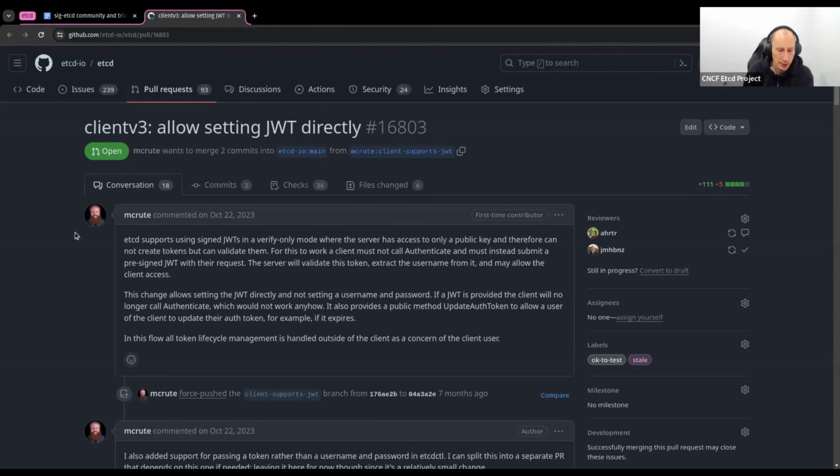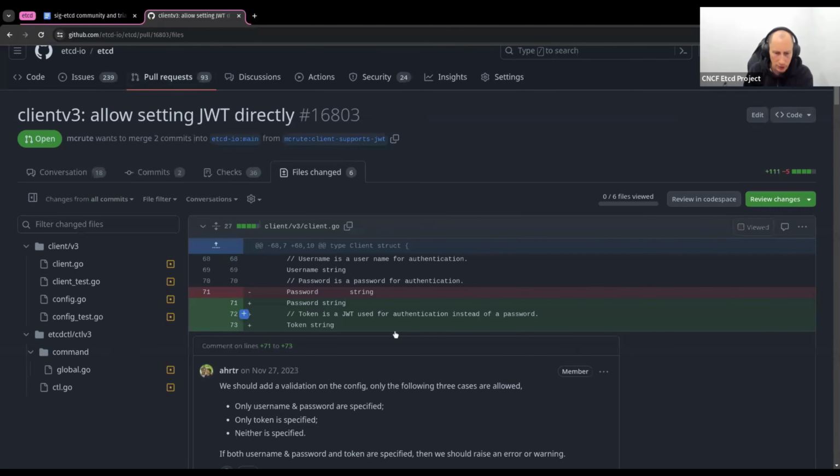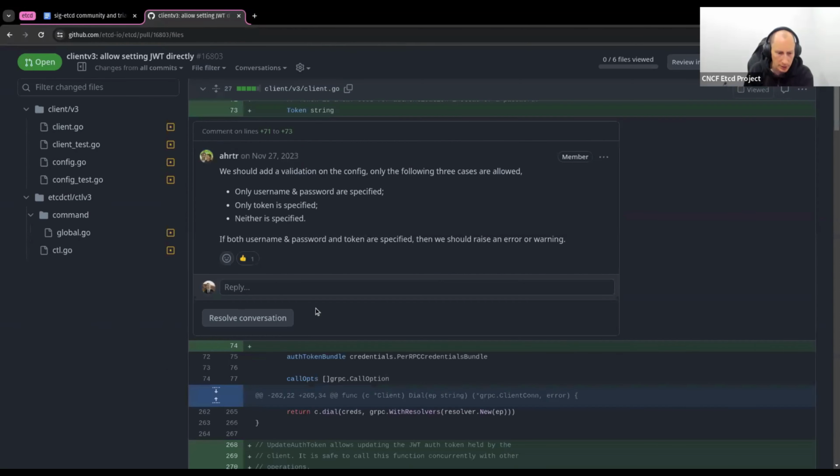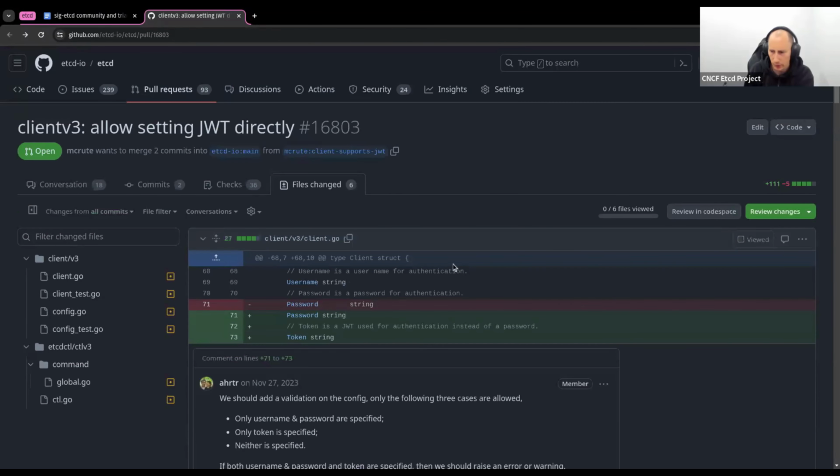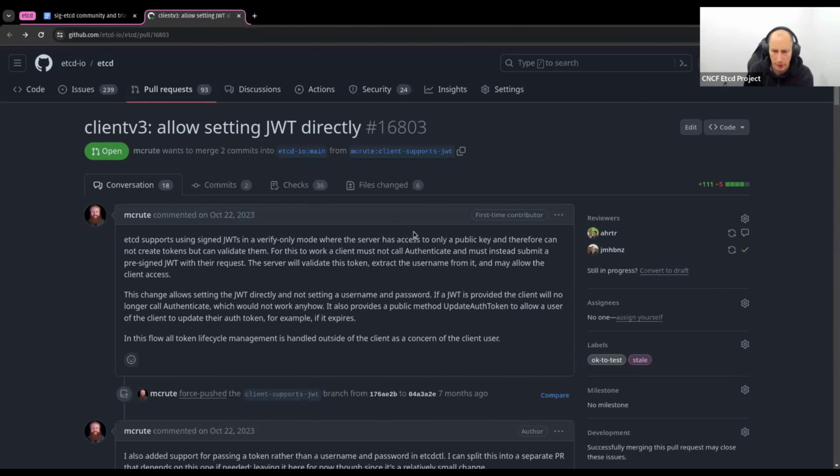Okay, this is client v3, this is auth, this is handling JWT tokens. What's this? Yeah, just allow setting a JWT directly and not using username and password. Again, I think this was really close as well. Yeah, I was also happy with this.